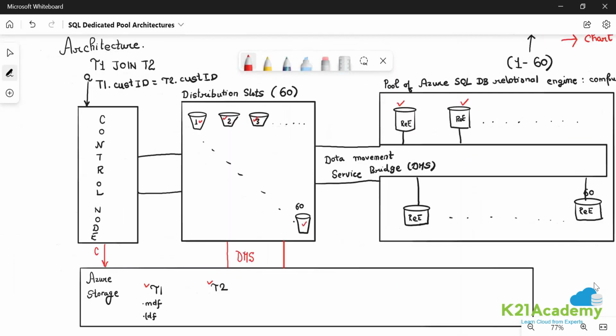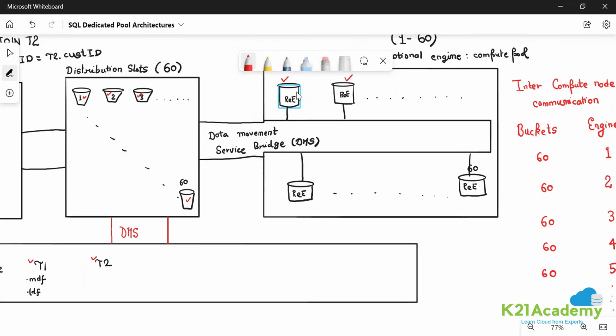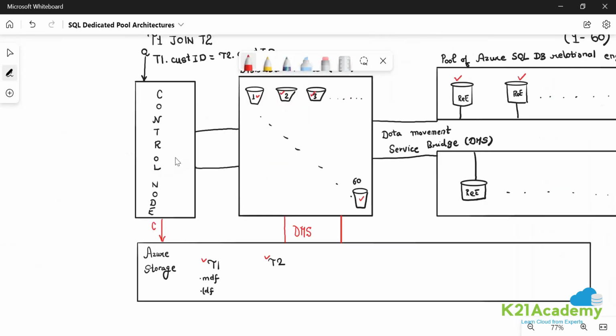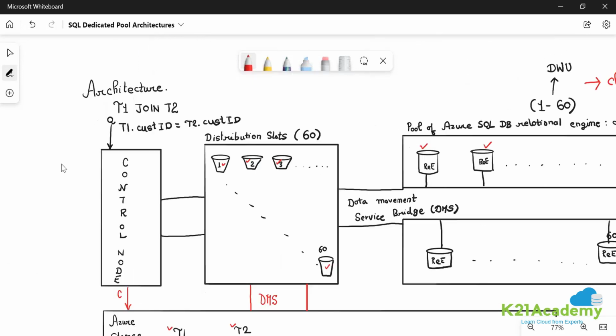So this is the format. The buckets are given to them. They execute the query on the data of the bucket, send back the output to the control node. Control node collates the output and sends back the results to you, right? So the result comes here. We get the result here.